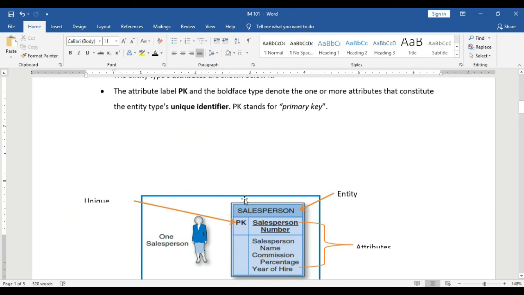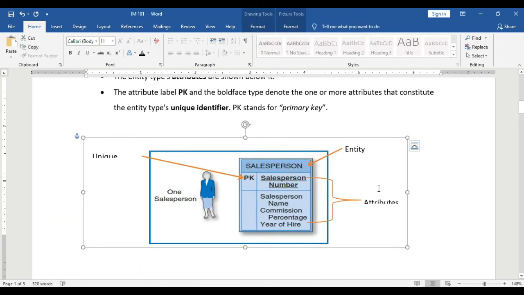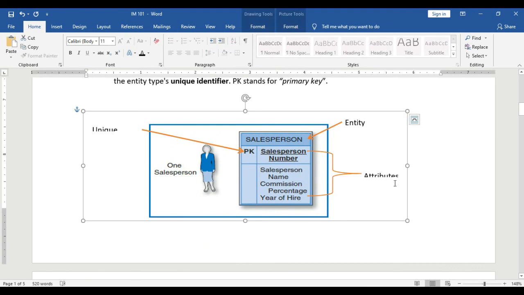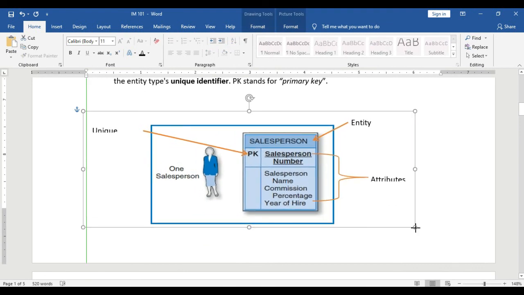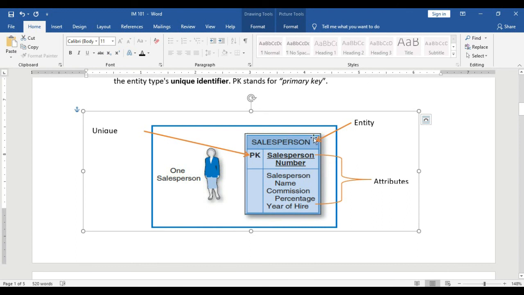So this is how you present your entity relationship diagram. It is placed in a rectangle. The name of the entity is salesperson. The attributes are below it. The underlined one is the salesperson number, which is the primary key. The attributes aside from salesperson number are the name, the commission percentage, and the year. So this is how we represent our entity.